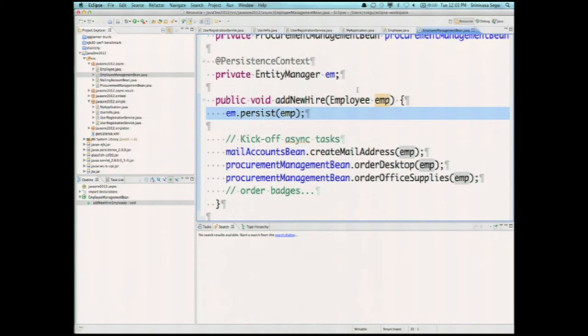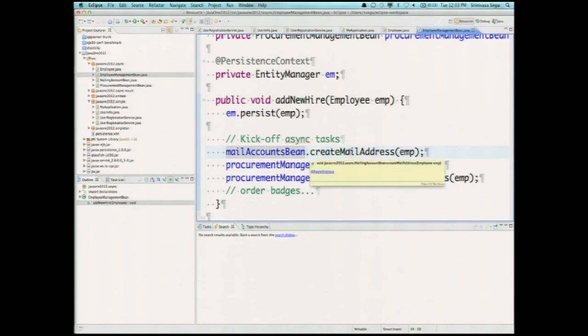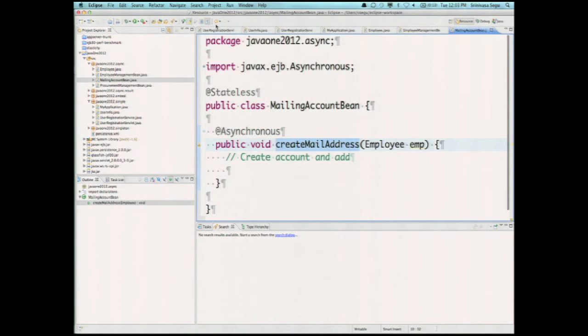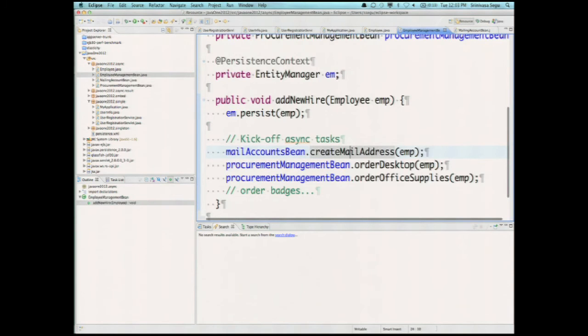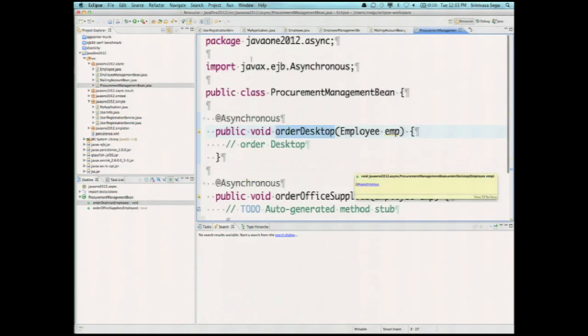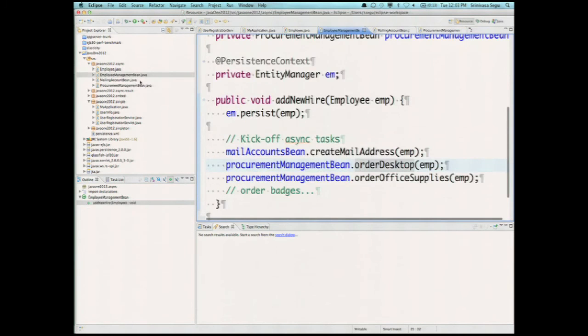In addition to persisting an employee, there's a lot of other stuff that you need to do when you have a new hire. You want to create a mail account for them, you want to order a desktop, you want to order office supplies. There's a lot of other tasks that need to be done, but they don't need to be done synchronously. So here's an example where you have all these methods that get invoked, but all of them are asynchronous. So the call returns right away. It schedules all these tasks and returns right away. So here's an example of the void returning.